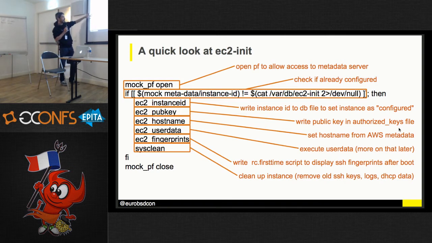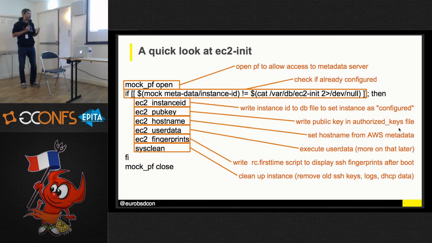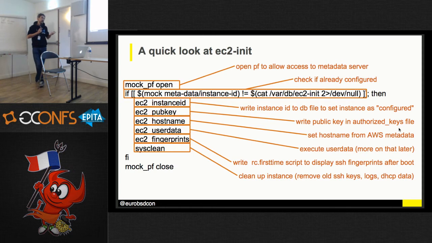These last two, I'm going to first talk about this one, so this one is easier to understand. So sysclean is going to clean up the instance. If you create an image from an existing OpenBSD installation, you're going to have SSH keys, logs, and DHCP leases, for instance. And this script is going to remove all that. So we start with a brand new machine.